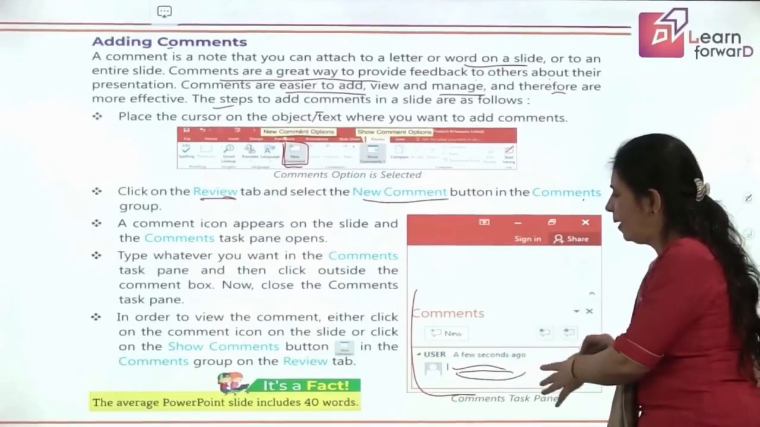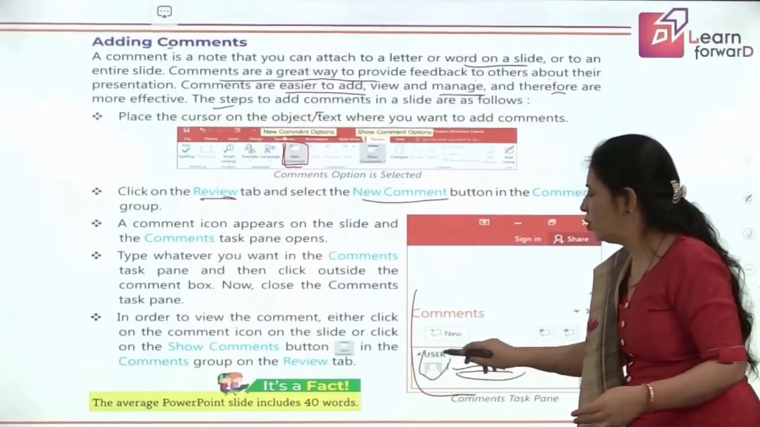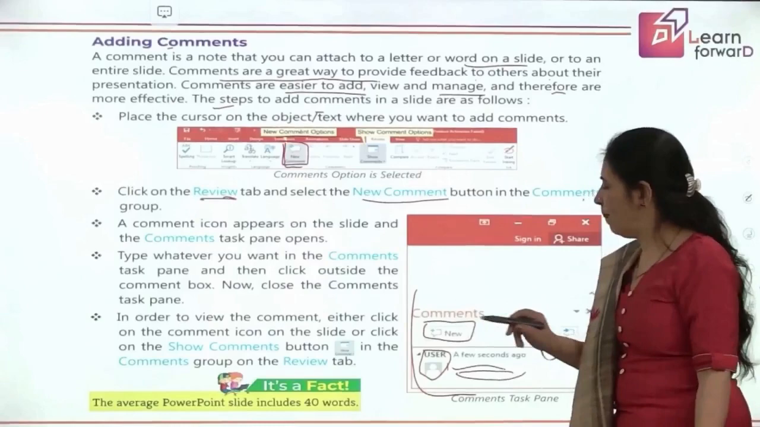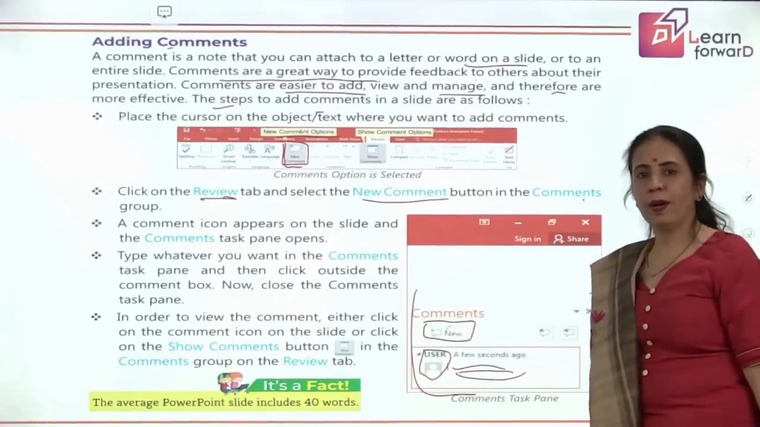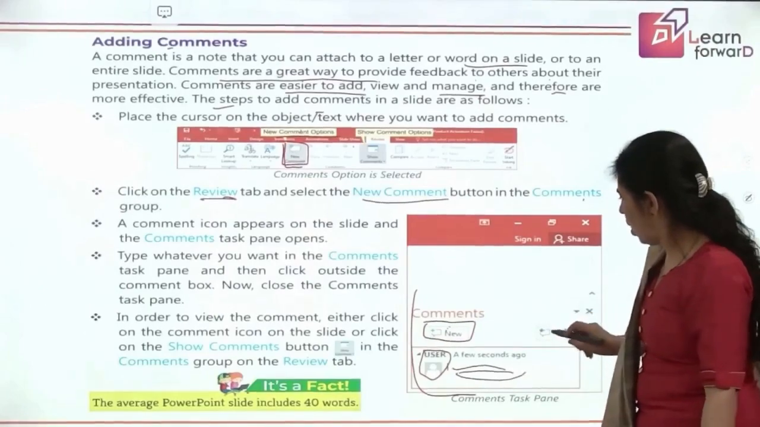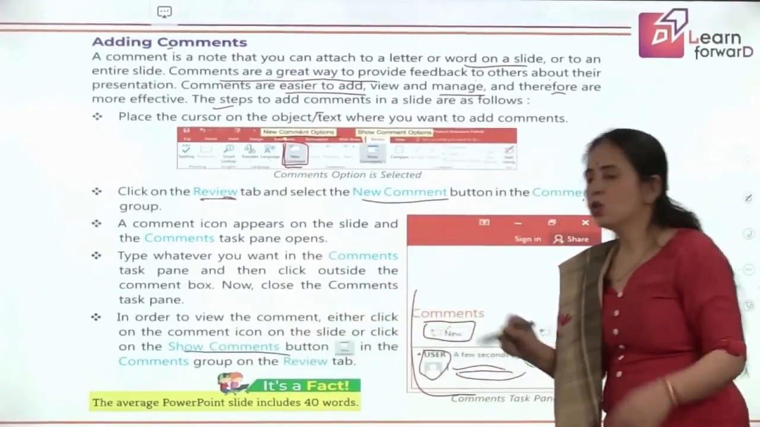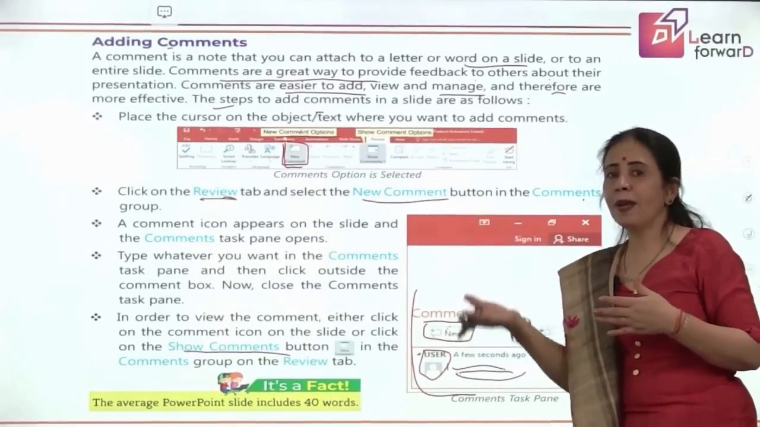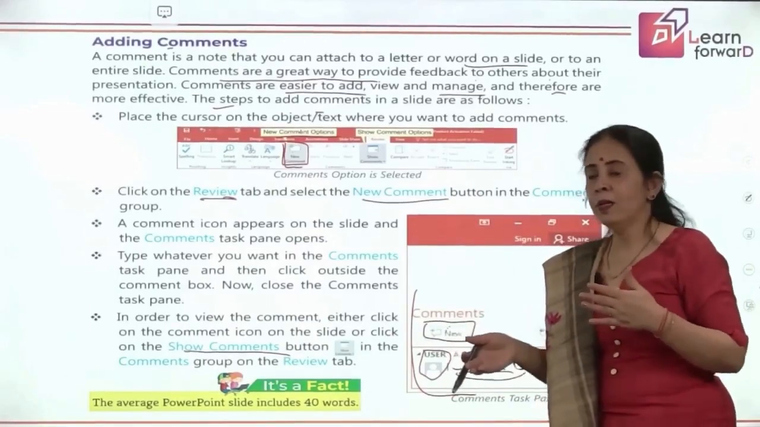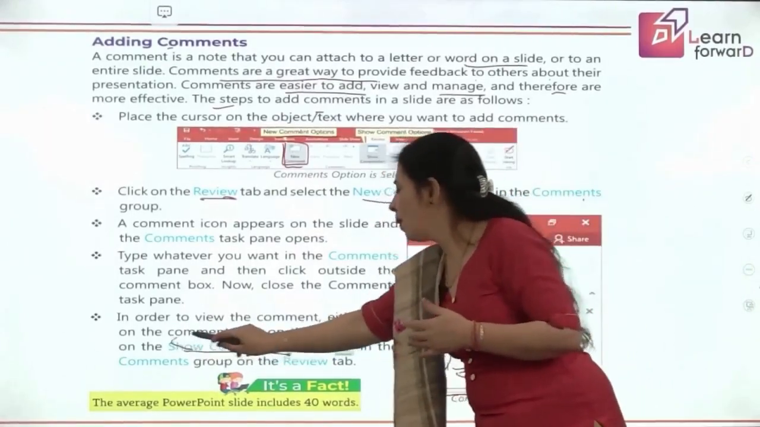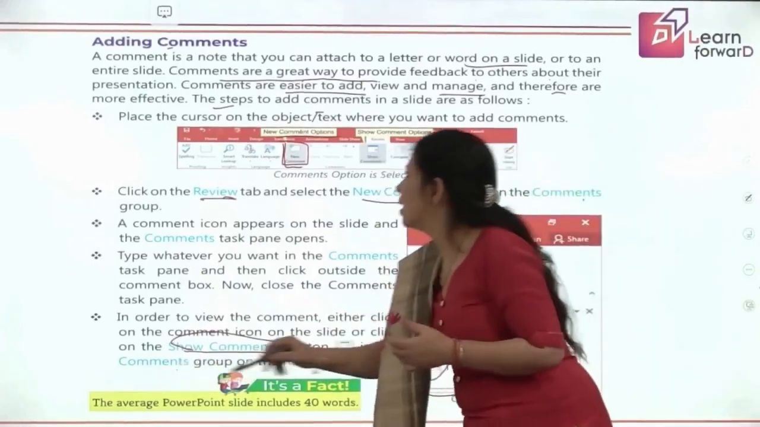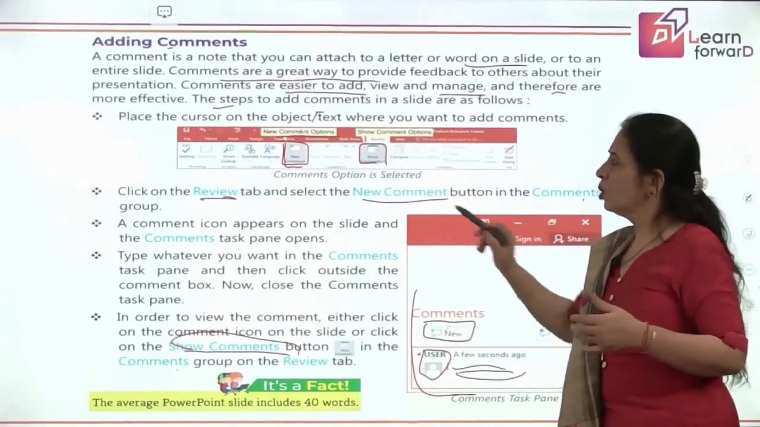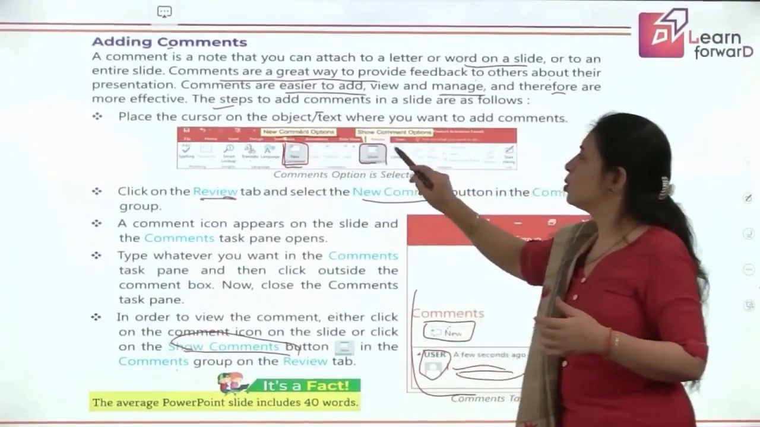So once the comment is added, it is going to tell which user has commented. And apart from that, if you want to add a new comment, just click on this new comment. There is also an option that is called the show comment button. Okay, so now when the user opens your PPT and wants to see what comments are added by the reviewer, you have to click on the show comment button, which again exists in the comment group. Okay, so this is the show comment button. So this was to add a comment, this is to show the comment.